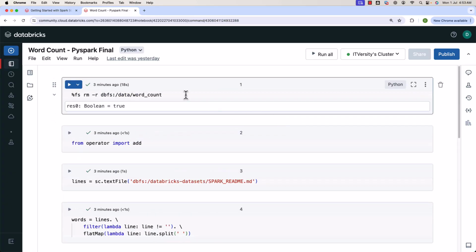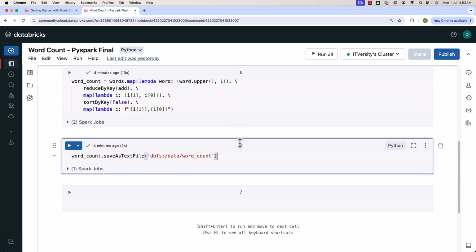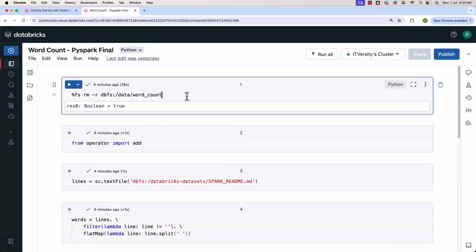Also, I have added this cell at the beginning so that the target location is deleted, and then at the end it is written without any challenges. Apart from this cell, I haven't made any changes. The notebook is successfully run.